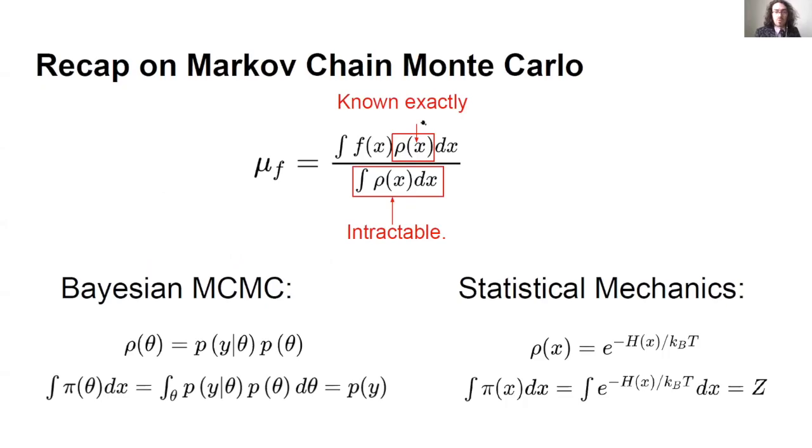So I want to recap a little bit of Markov chain Monte Carlo, just for people who might be a little new to this. The basic problem that we run into with Markov chain Monte Carlo is that often we want to calculate an average against a density. And for most of this talk, I'm going to assume that the density is known up to a normalization constant, but the integrals against this density are too high dimensional or otherwise intractable.